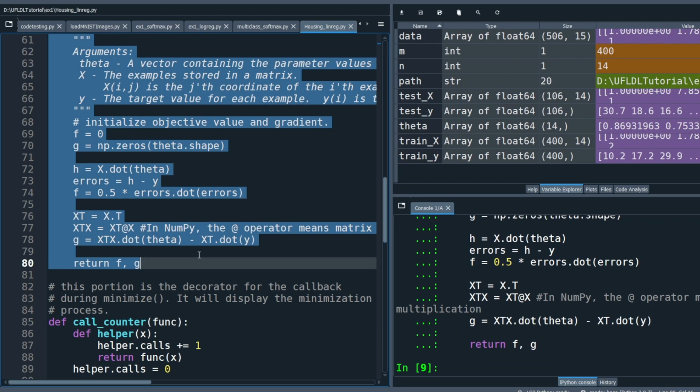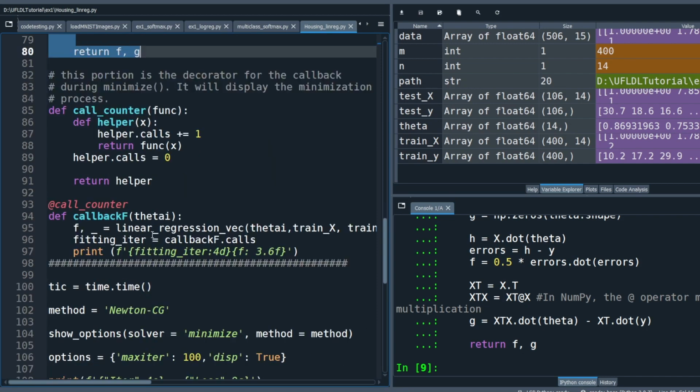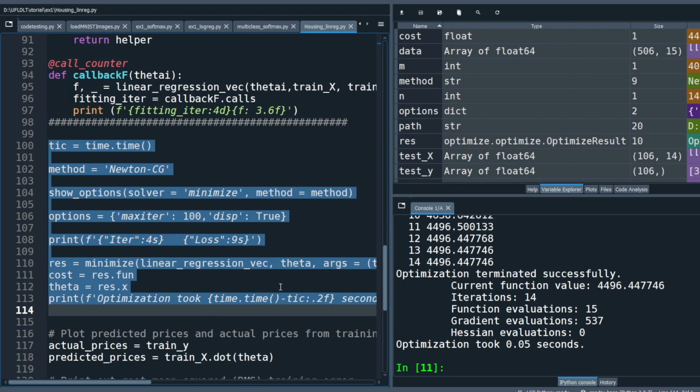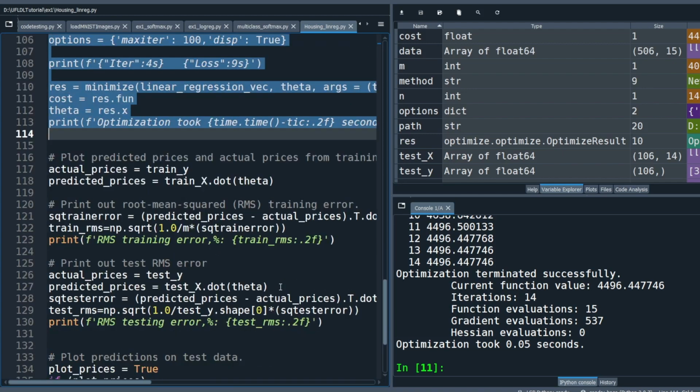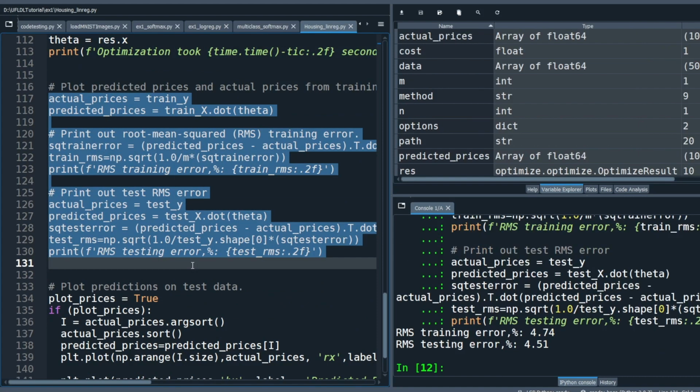The code then will call the SciPy minimization function to find the best choice of theta. To view the fitting errors during the minimization process, we create a callback function to return the loss function during each iteration. After minimization completes, print the training and the testing errors. Also plot the predicted and the actual prices for the samples in the testing set.